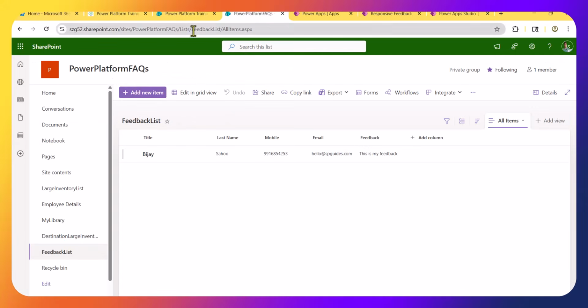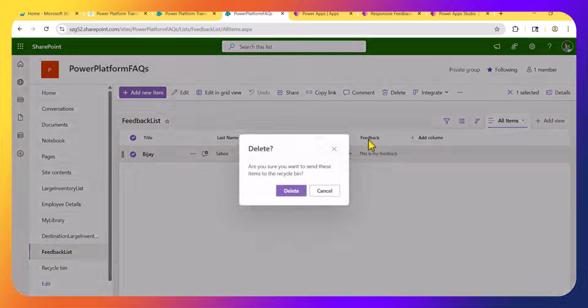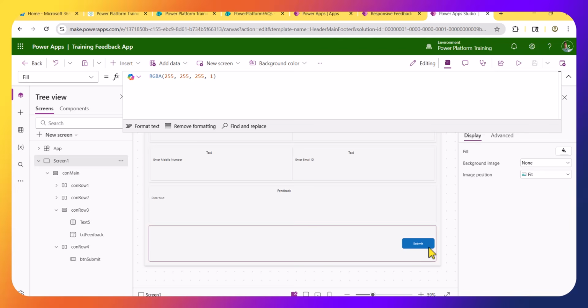You can also save this into a SharePoint list. If you see here, this is my SharePoint site. You can see I have a SharePoint item here. You can see the list is there, feedback list, which is having a title column, last name, mobile number, email, feedback, which you require for this. I will delete this item so that we'll have a blank list here. Now we can add this logic on this submit button.